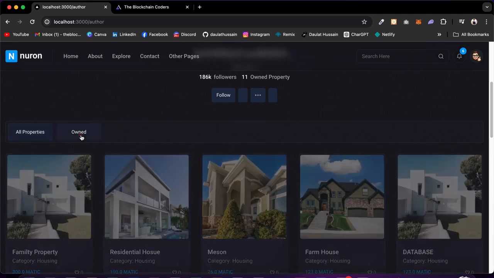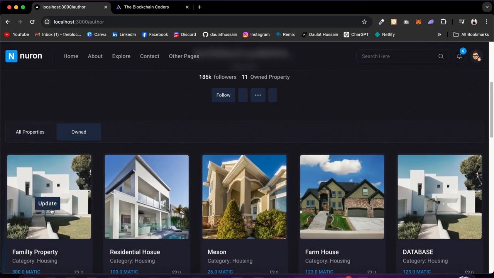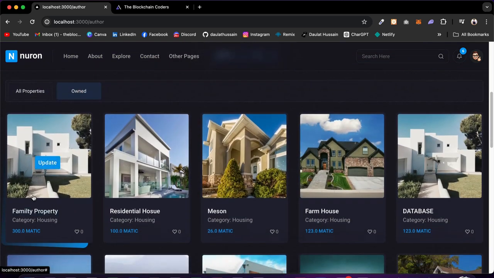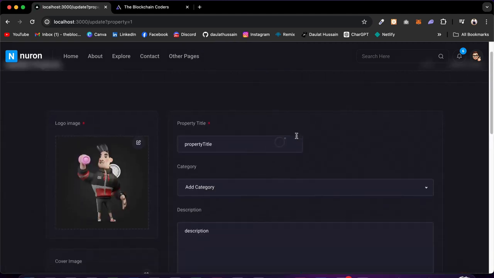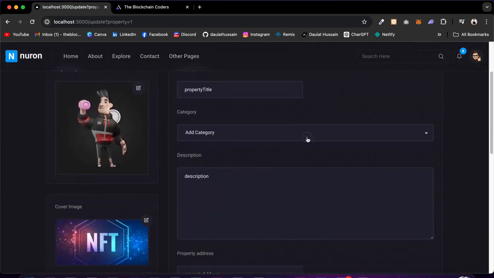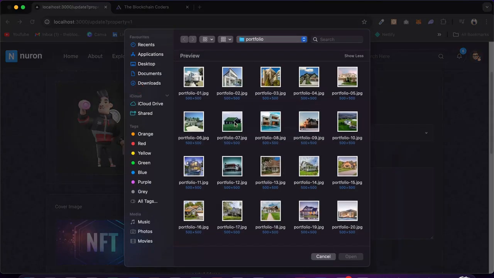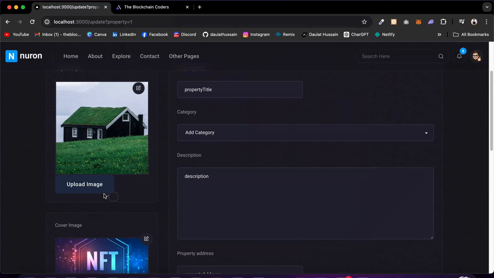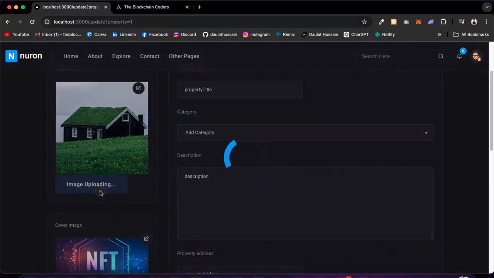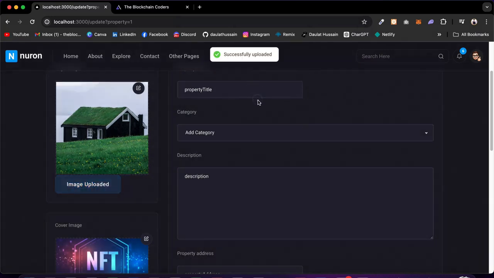If you come back to the own property, here you will find an option to update your property. For example, I want to update this one. So I can simply click on this update, and here I will have the options to update the entire information about this property. So if I want to change the image of the property, I can simply do that. So I can pick this image, I can redeploy the image, and it will go to the IPFS, and here the image deploys successfully.